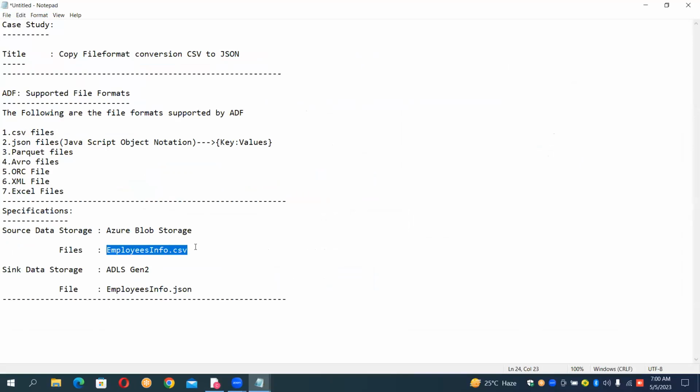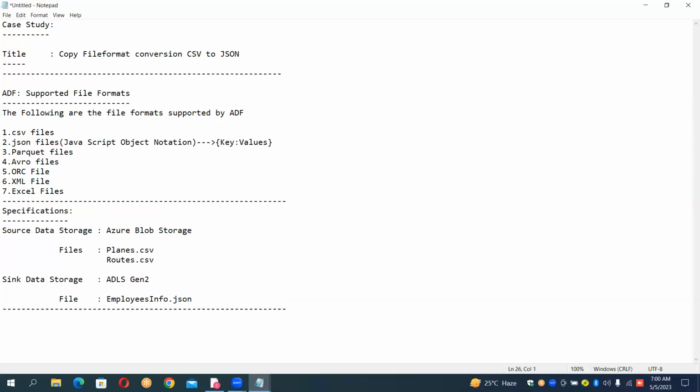Okay. Planes. And then I want the routes as well. Both .csv and here also .csv. That's it. And here also I want the files only. So planes.json. Then use it as routes.json.